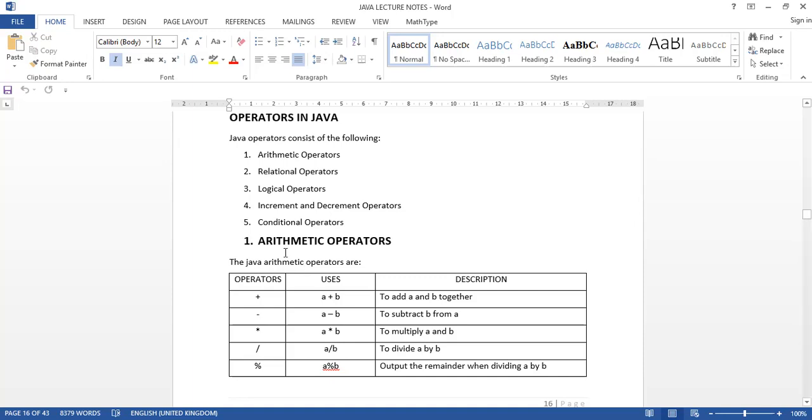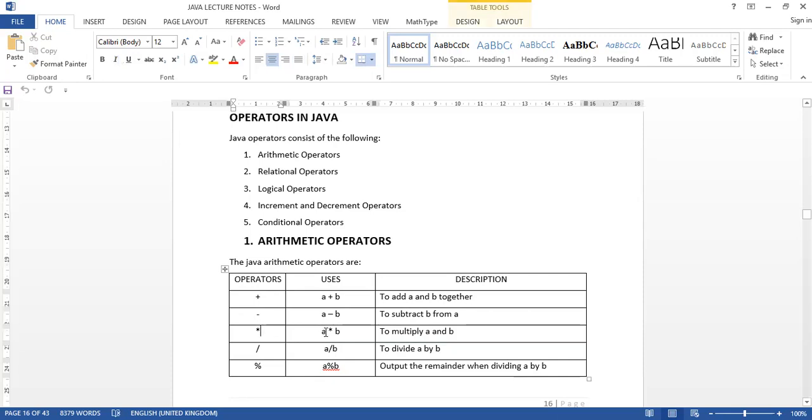Now, arithmetic operators are divided into this. We have A plus B, to add A and B together. A minus B, to subtract B from A. The multiplication, A times B, to multiply A and B together. A divided by B, to divide A by B.